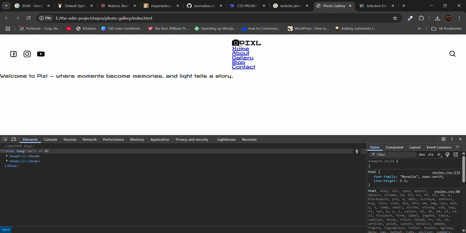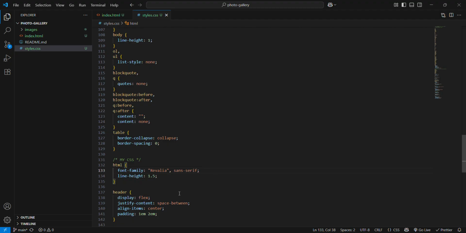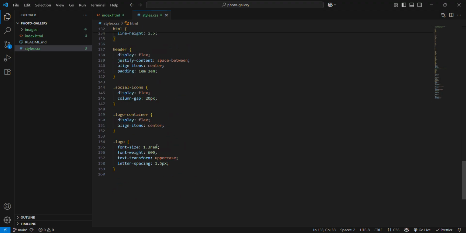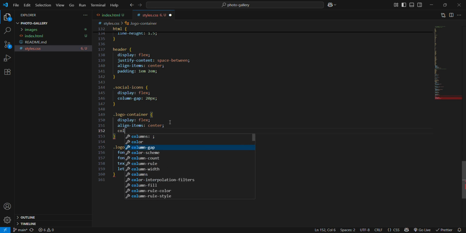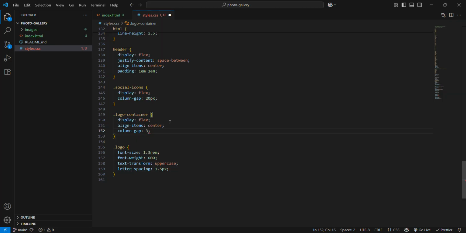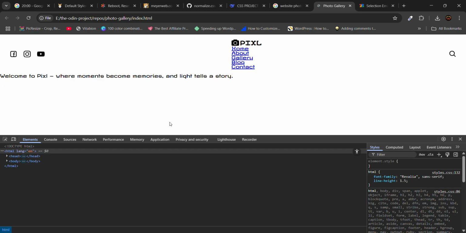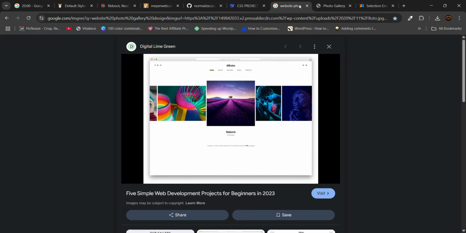I think I'm gonna add a bit of space between the camera and our name. So I'm gonna add a bit of column gap, maybe 3 pixels, like really. Yeah, looks fine to me. But let's deal with this nav.